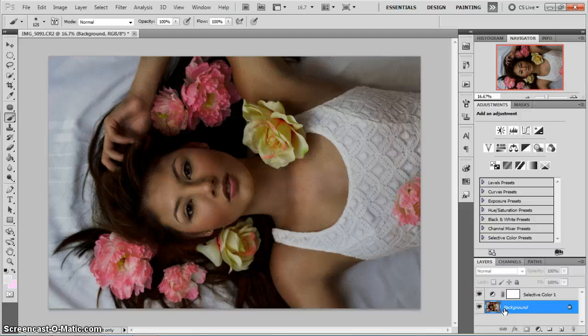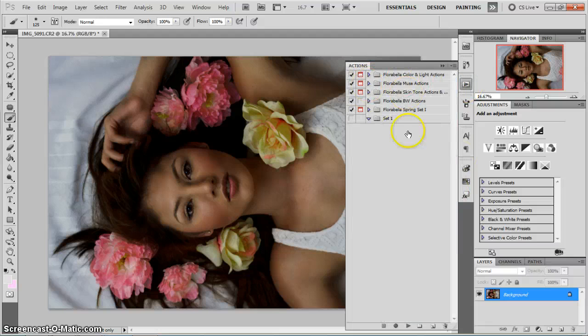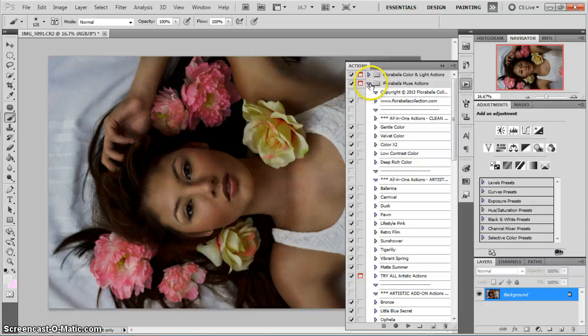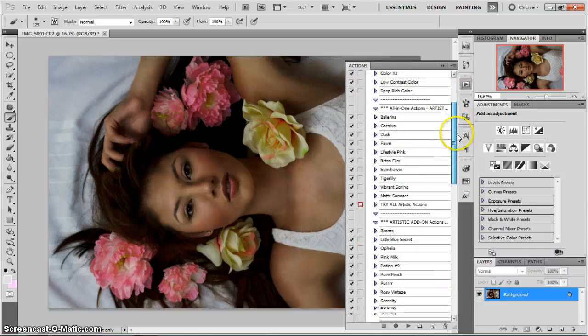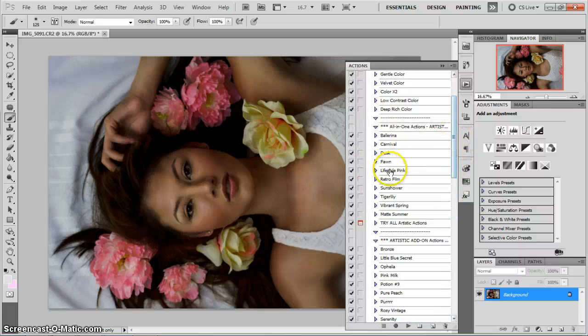A lot of people like to use actions. Some photographers consider it cheating. Personally, I don't. I love them. I use the actions from the Florabella collection because they are all great. Any of you who don't know what actions are, basically they are presets that you can load into Photoshop, and seriously, just with the click of a button, like your lifestyle pink is what I've been using for this shoot a lot. You just click play, let it run through.